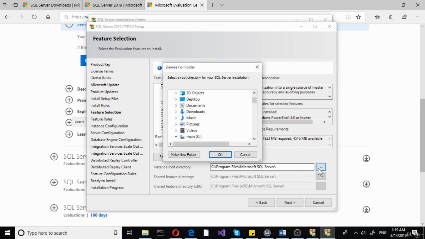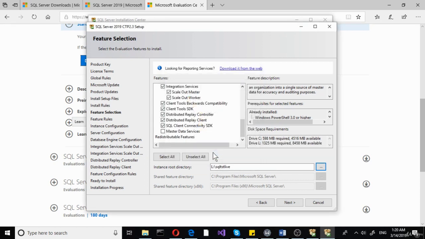Now, what I'm gonna do here, I'm gonna change my drive. I want to do it in here, so I'm just gonna create a new folder. Let's call it sqltsd live. As you can see, I did another folder previously, which was for the installer. So you actually need to download the installer, and then you need to install the installer, and only then you can actually install the whole thing. So it's quite complicated, but it is manageable.